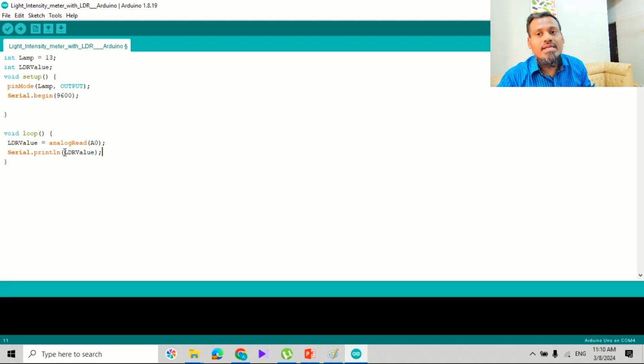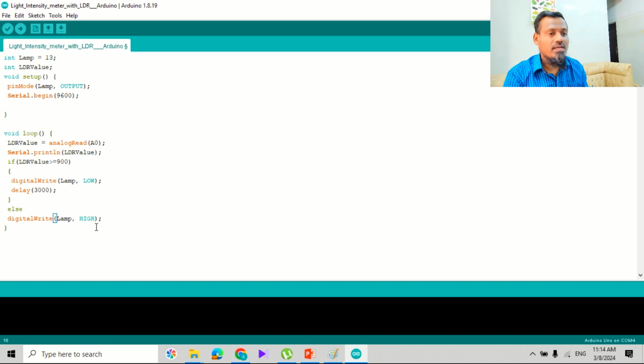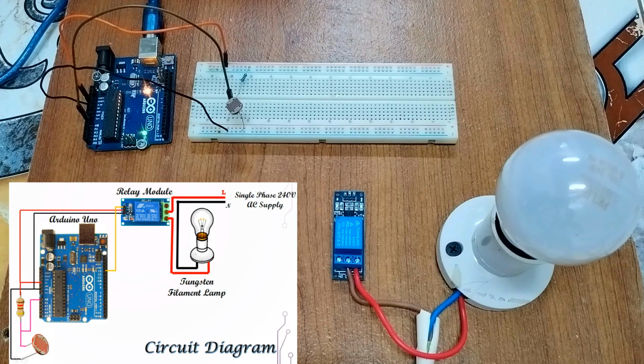Now let us make use of that analog read value. Here I am going to extend the program so that if the LDR senses the room is dark, then the lamp of the room will be switched on. If the LDR detects the room is bright, then the room's light will be switched off. So this is condition-based control of an electric lamp.